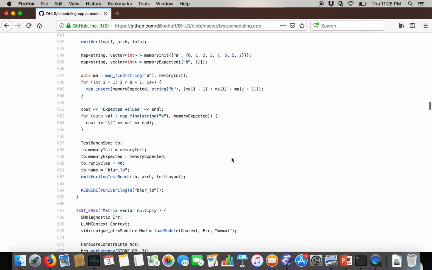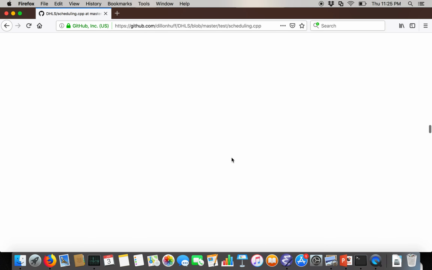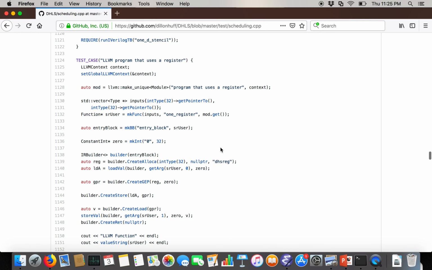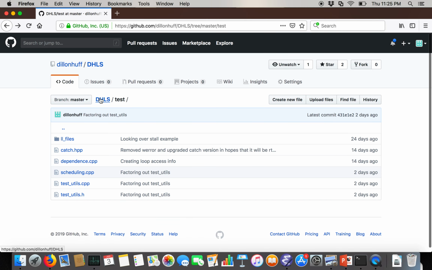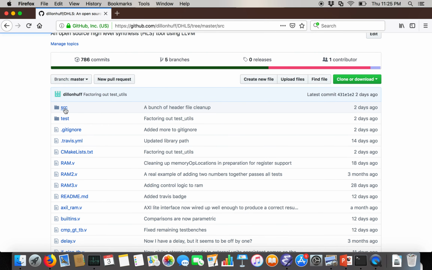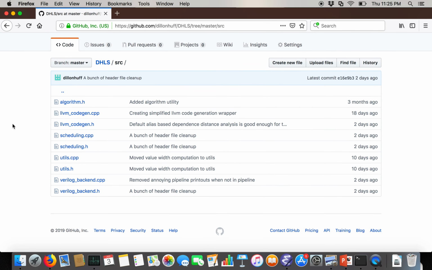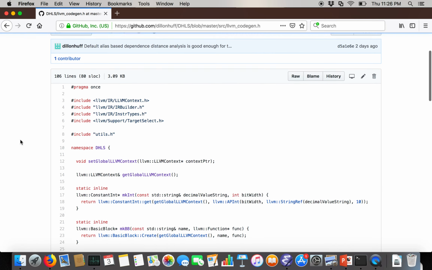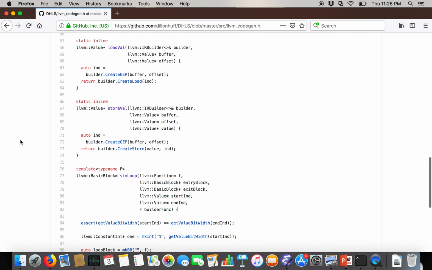And there's a bunch of different ones of varying complexity, matrix vector multiply. There's some tests that use pipelining and things like that too. But you can look in the LL files to get an idea of what kinds of programs can be synthesized. And then the actual source directory contains the system. So algorithm.h is just a helper utility function that I use in all my C++ projects. And LLVM codegen is just some wrapper functions to make it easier to generate LLVM.